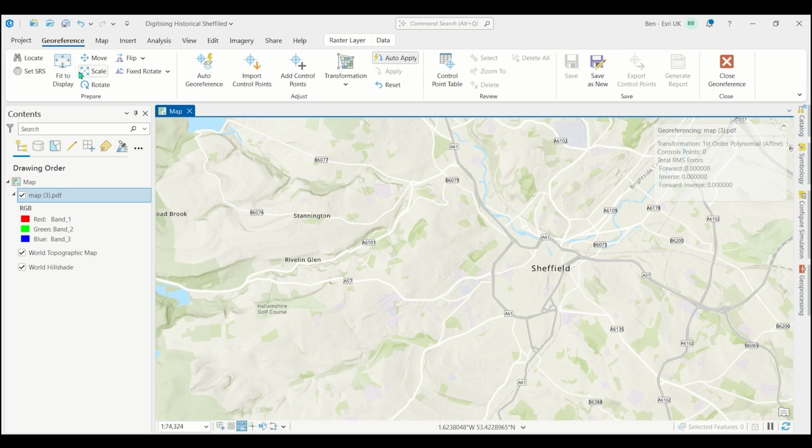Once I've opened it, we get a new tab with a whole display of tools across the top here. We have a prepare section, which is for preparing our georeferencing, so doing those big moves of the map into the display and scaling it and resizing and rotating. Then we have adjust, and this is where we really hone in on the accuracy of the georeferencing, so we'll be adding control points. Then we have review, and that's for assessing the quality of our georeferencing. And then we have save, which is for saving and exporting. And then we have the option to close if you want to give up, I guess.